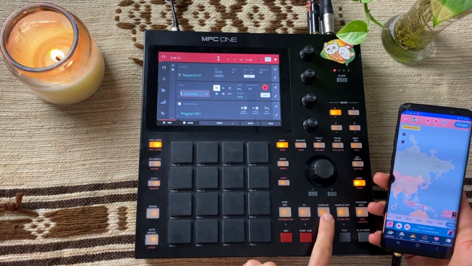Today, let's sample our phone. I plugged it straight into the MPC-1. So let's go to this great app called Radio. I used it before. Sampler.